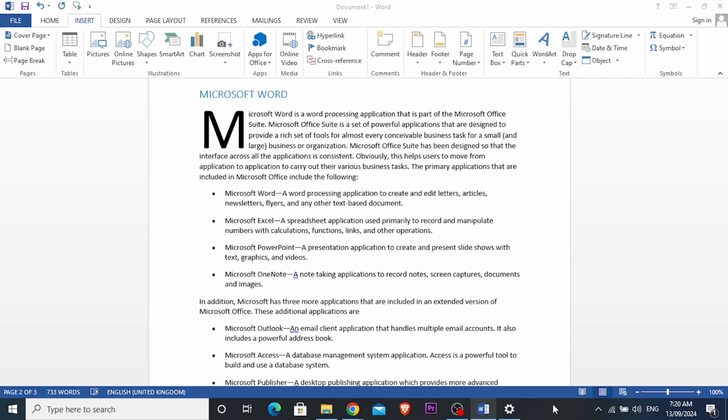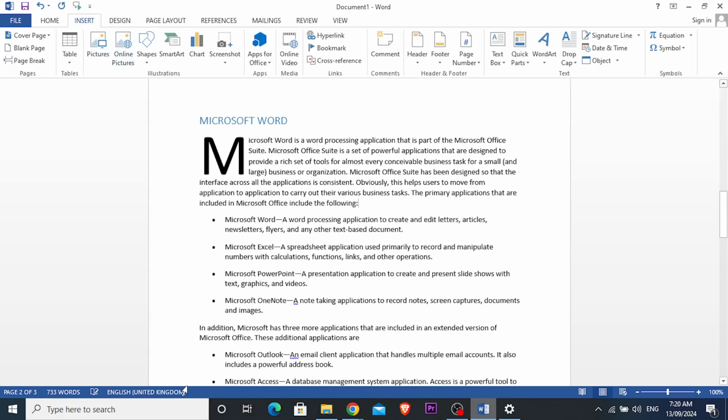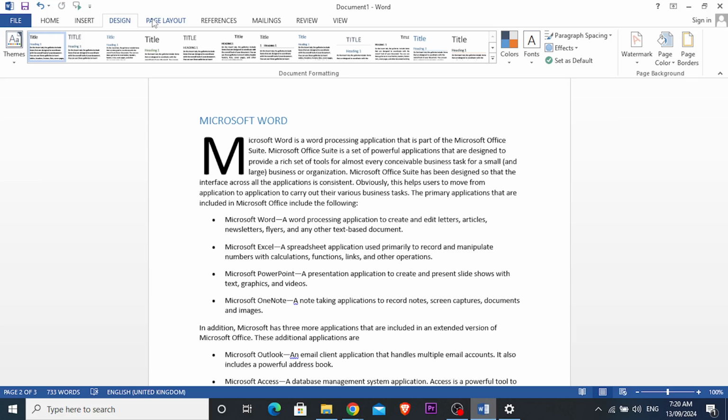Alright guys, in this video I'm going to show you how to apply borders to a page in Microsoft Word. Let's say this is my document right here and I want to apply borders to it around here. So what I just do is I come here and click on Design.